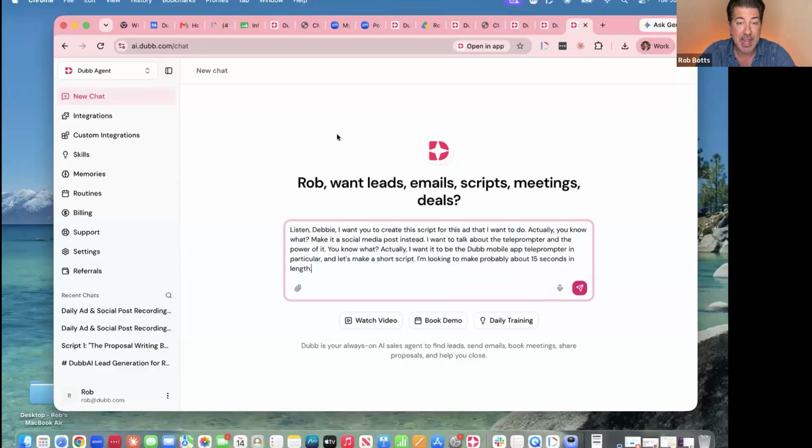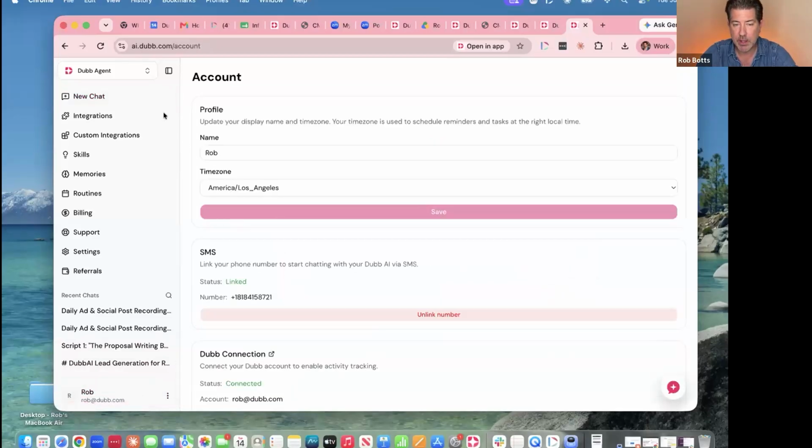Now, as far as SMS, this is a really cool thing that the team added. So let's say you're out and about and you want to communicate with Dub AI via text. You want to tell it to do things, right? So down over here, there's a little three dot menu. And if you click account, you come right in here and you can link your phone number right here. Just hit +1 and then give the phone number. It will be linked and then it will automatically send you a text message.